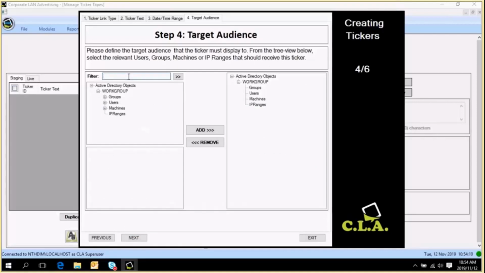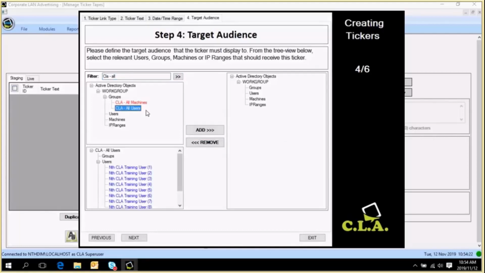Your target screen. For this one, we are going to target a group called CLA All Users. Your targeting screen does work the same as any other targeting screen within CLA. If you do need more information on how to target and the target screen explained, please refer to the video on targeting.